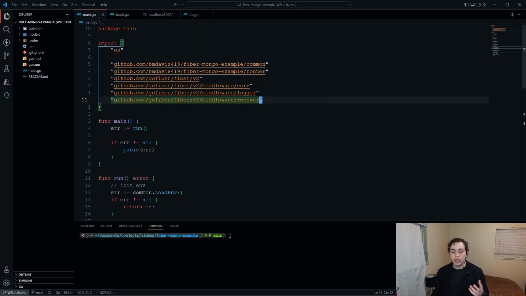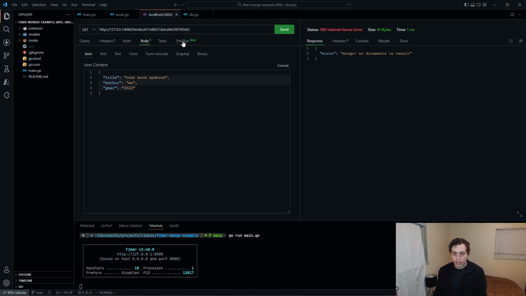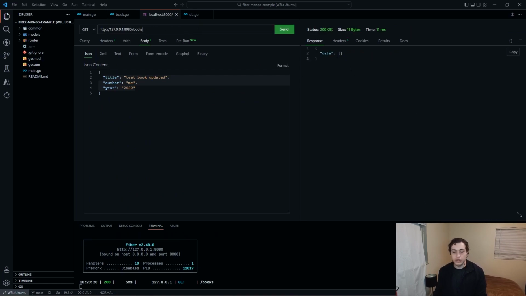All right, so getting started, I have the project open here, so let's go ahead and demo how this works. We're going to do go run main.go. When we run this, we're going to get a Fiber app exposed on 8080. If I go to localhost 8080 and start with getting all of the books, currently there's nothing in the database.